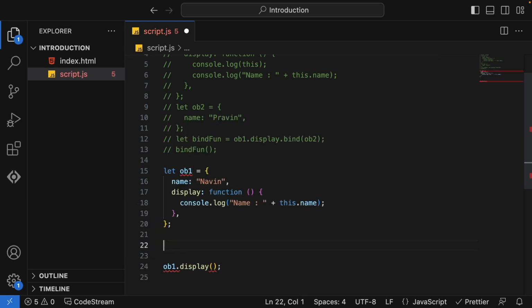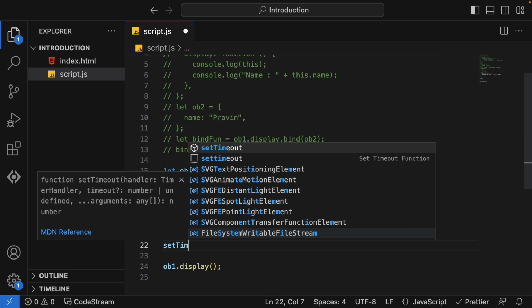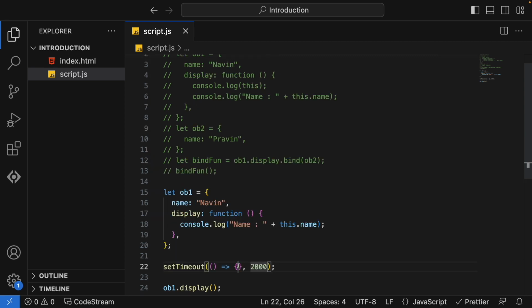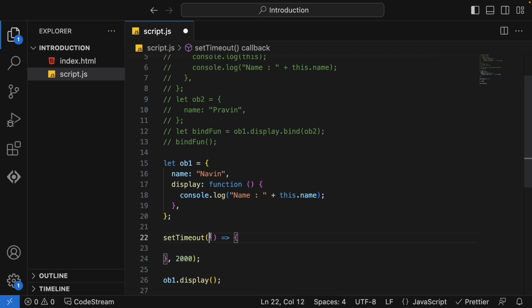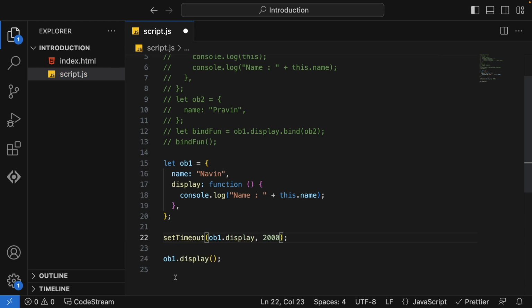when I'm specifying here, for example, setTimeout. Okay, so I want to execute this functionality, let's say after 2 seconds. And here, I want to mention that the obj1.display functionality should get called after the 2 seconds. So it's super simple. We are saying that after the 2 seconds, 2000 milliseconds means 2 seconds, the obj1.display function should get called.